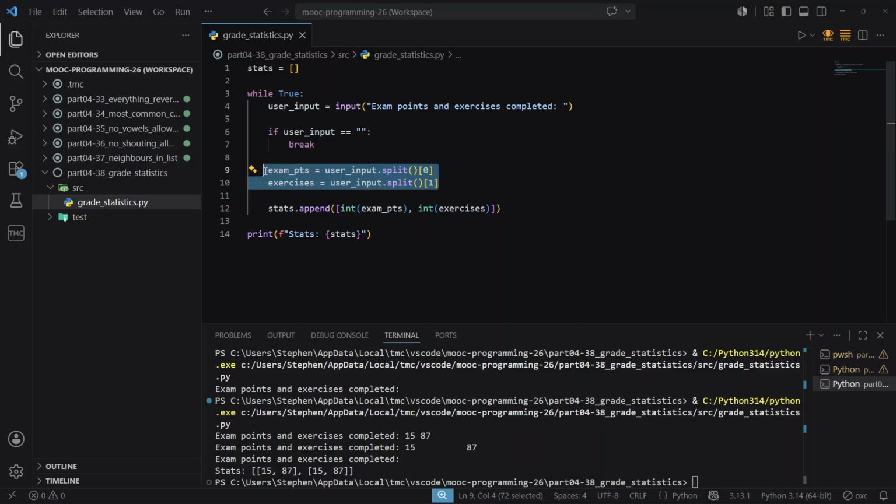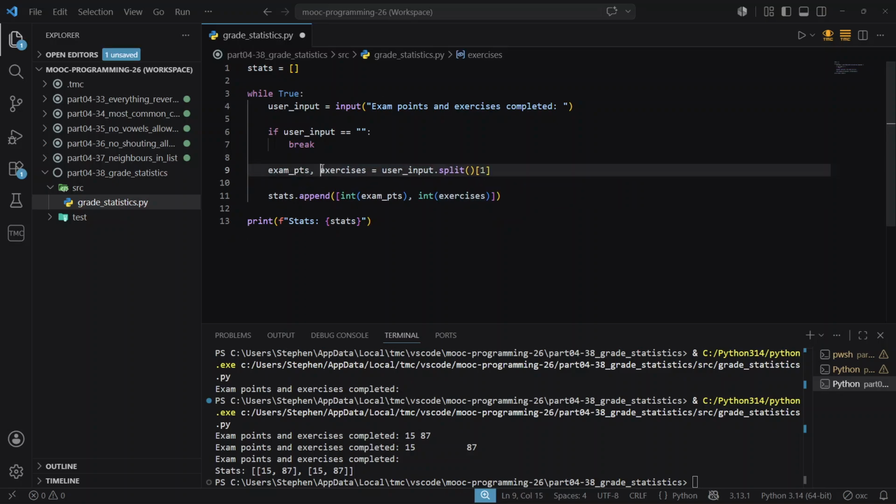So this is one way that we can split our user input into two variables, but we can also do it like this. We can declare our variable names. So we want to split our input into two separate values. The first value will be called exam points, and our second value will be called exercises. Then we set that equal to user input.split, and then we get rid of this index target, because we're extracting two values. And then this will also work.